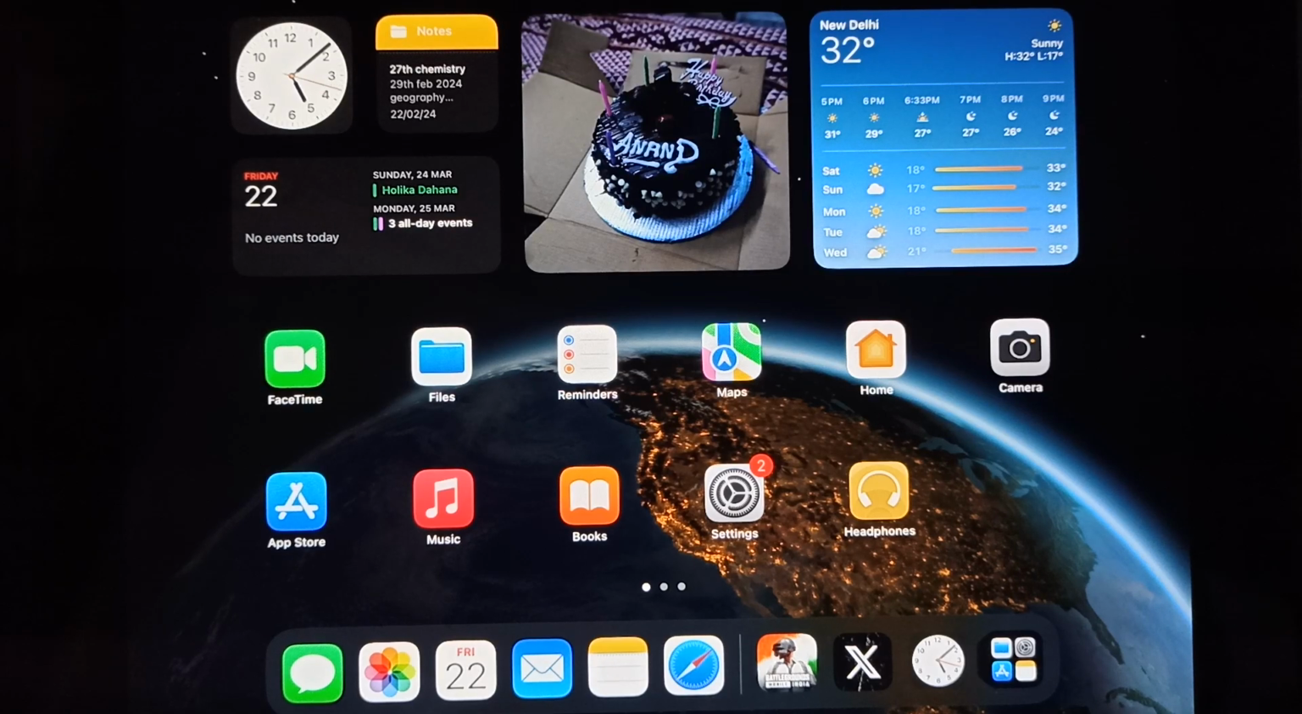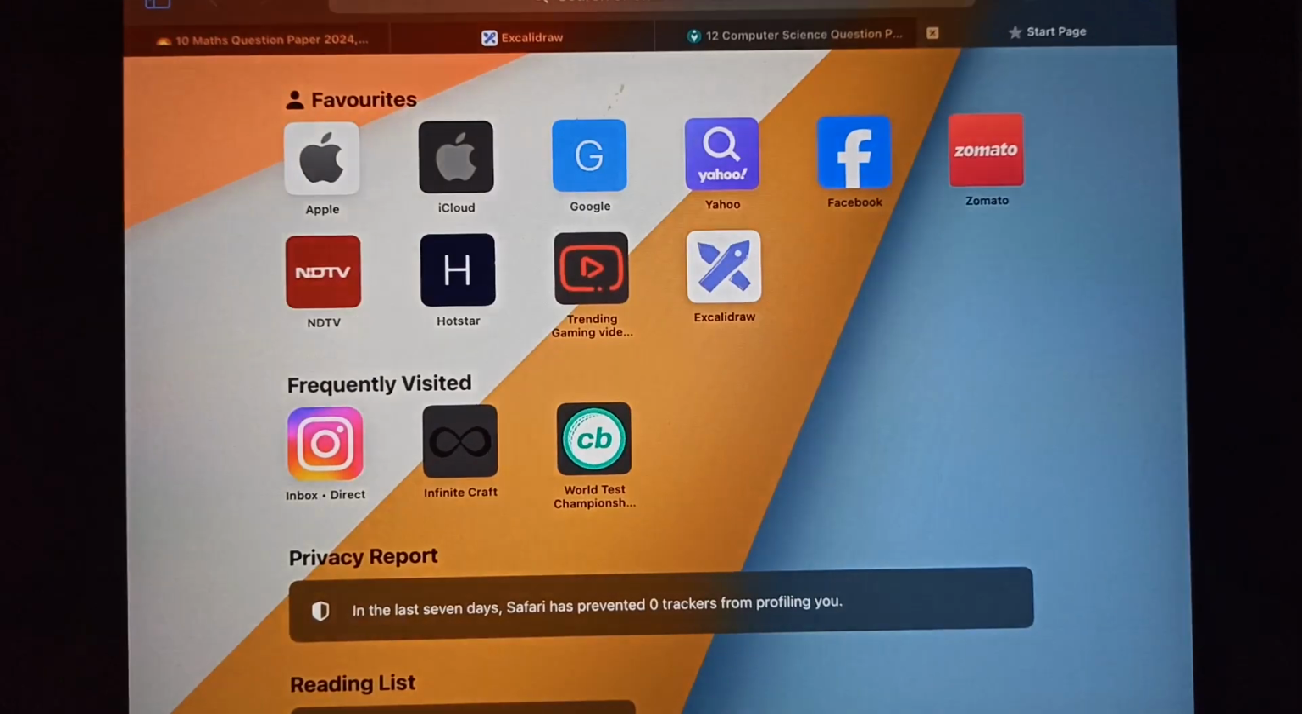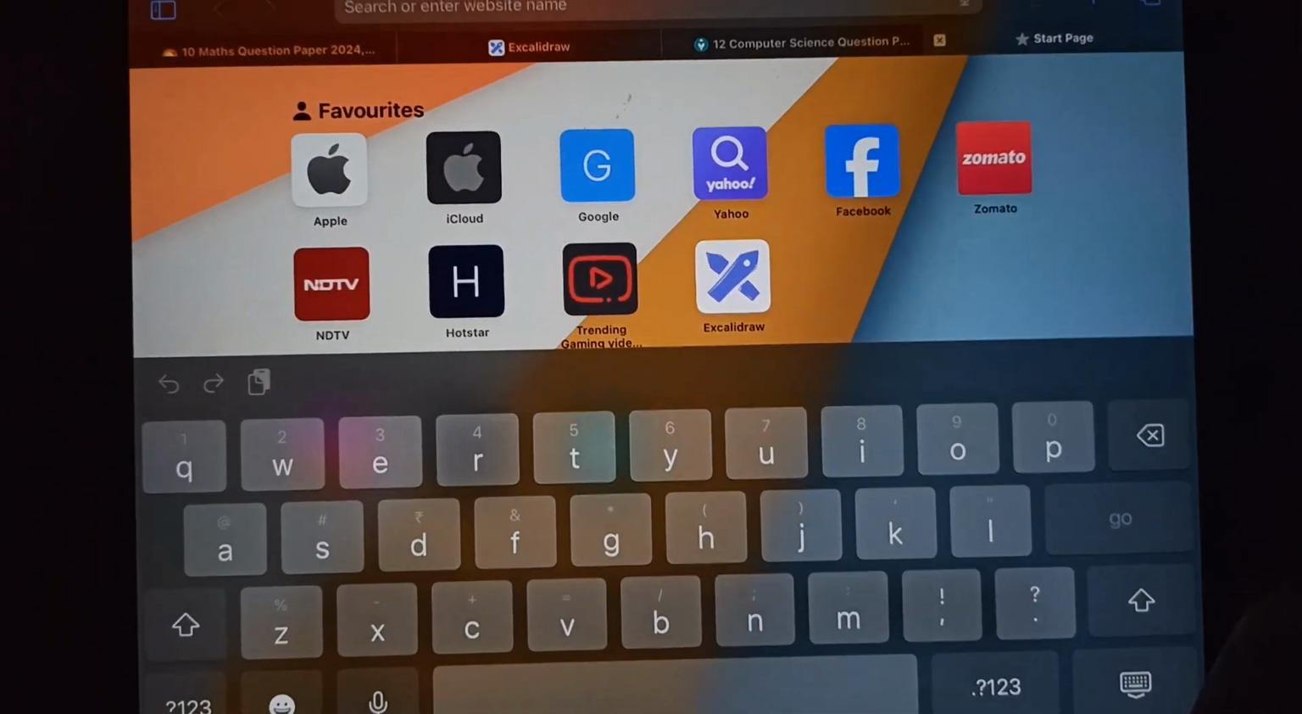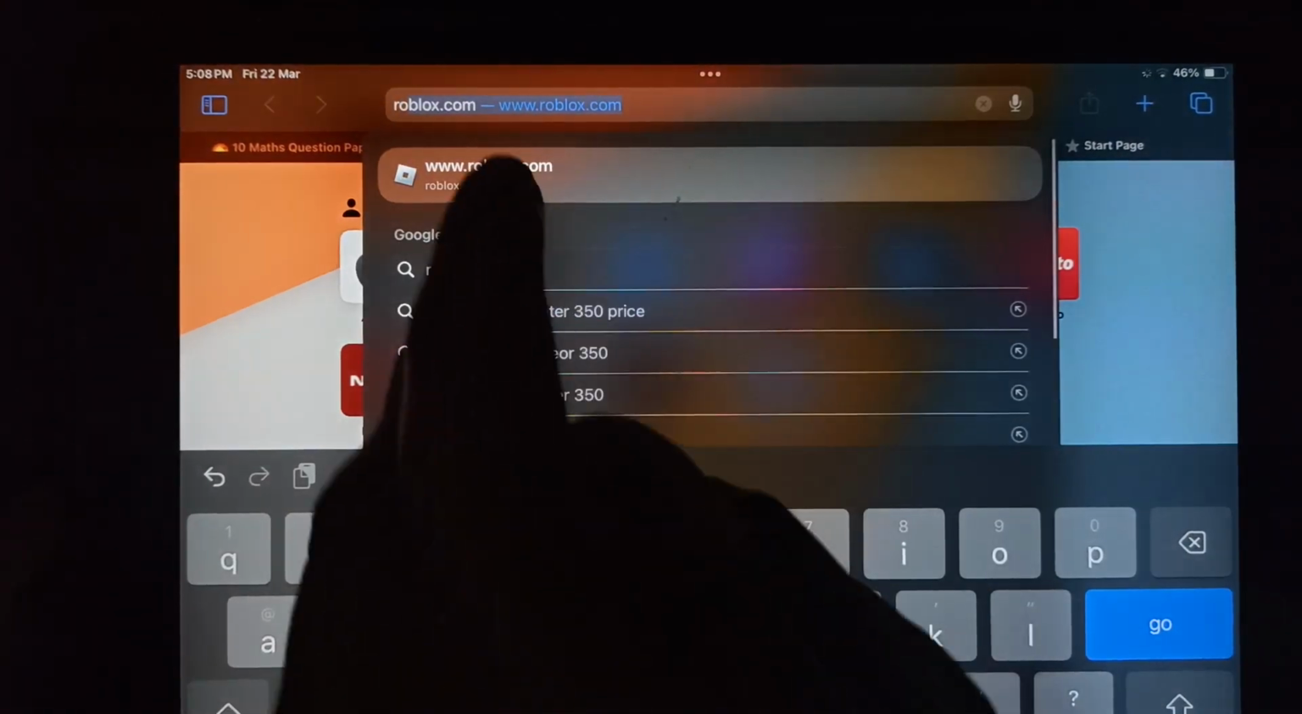Hey everyone, in this video I'll be showing you how to equip multiple hairs on Roblox. First of all, you have to open the browser on your device. Just go to roblox.com. Make sure to log in to your account.